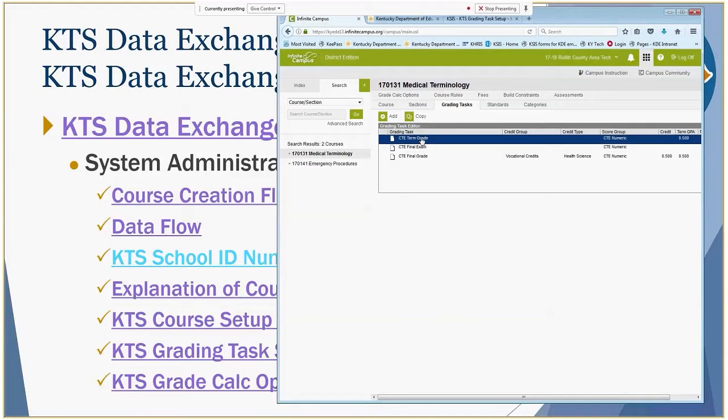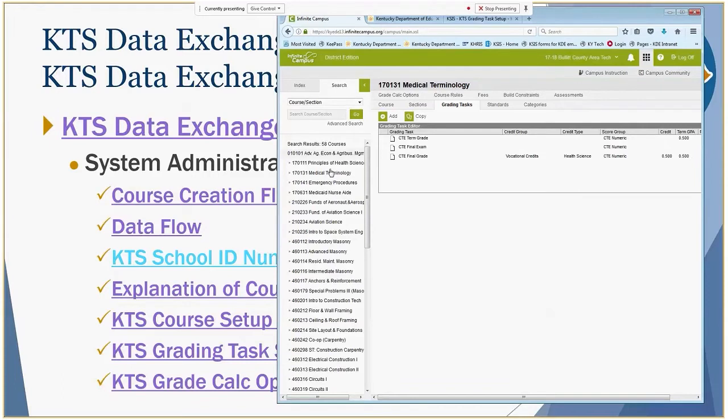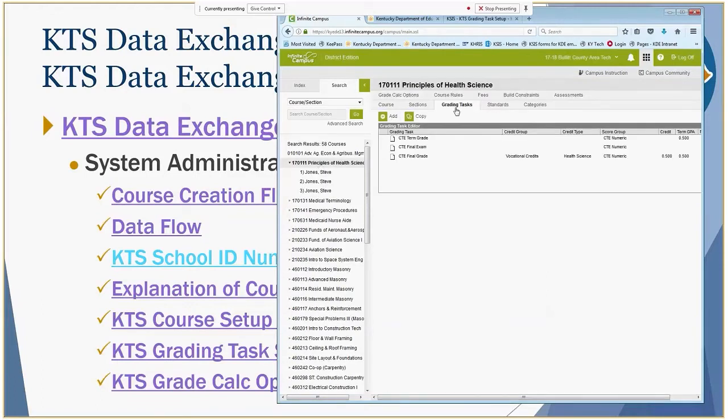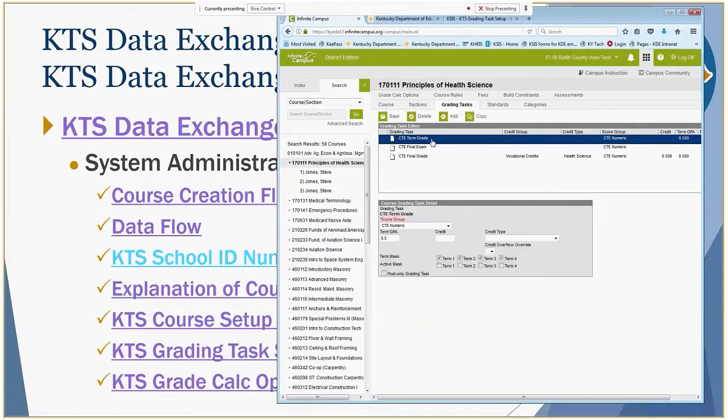So right now is a good time for you to do a search by course and section, hit go. It's going to bring up all your courses and sections in the 17-18 calendar. Start from the top and click on your grading task tab and click on each grading task to make sure they're set up correctly.